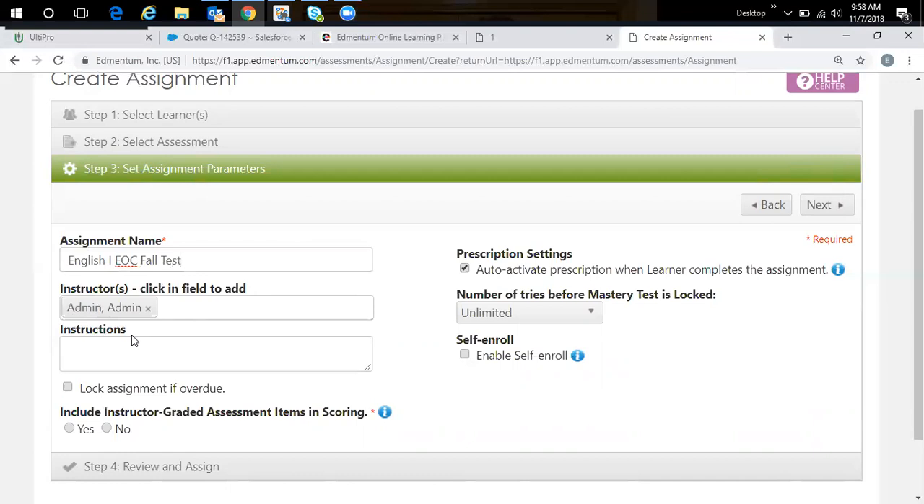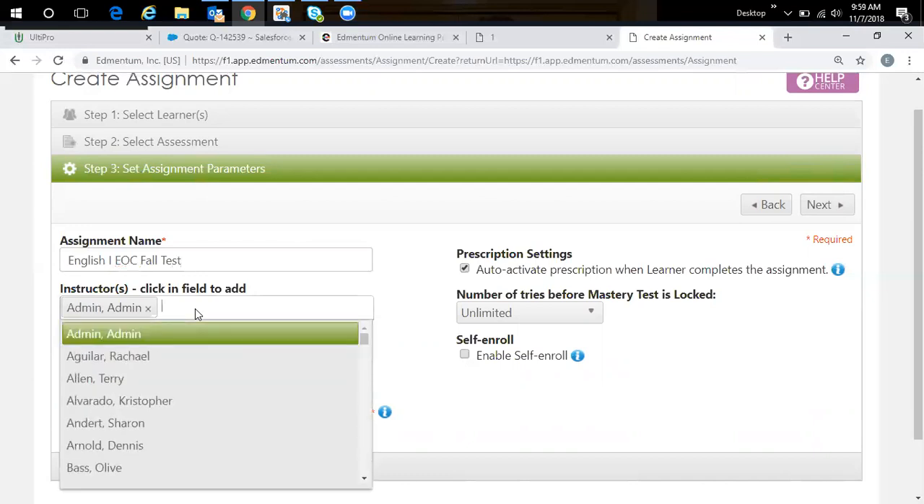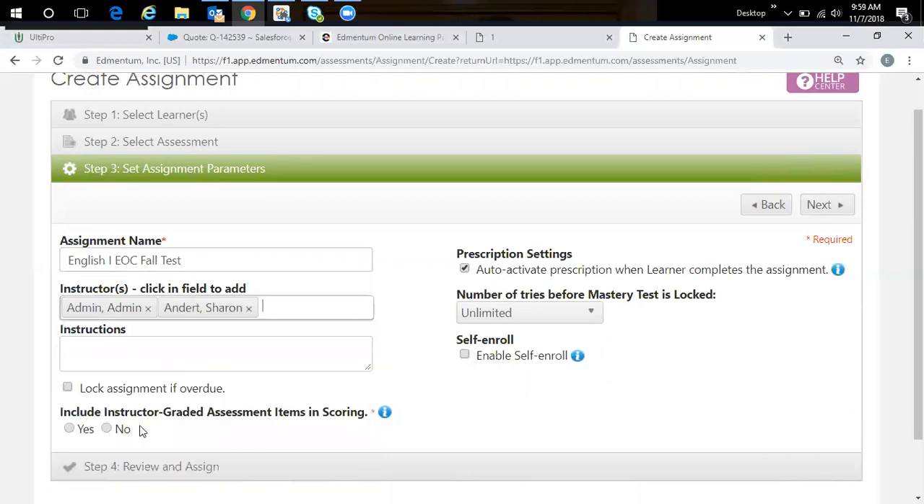If they are entered in the administration center, you'll be able to simply click right next to your name. It'll give you a list of all your active instructors. Select the instructor that you would like to add, and that individual will now have access to the learners in this assignment. You will also need to decide whether you want to include instructor-graded assessment items.